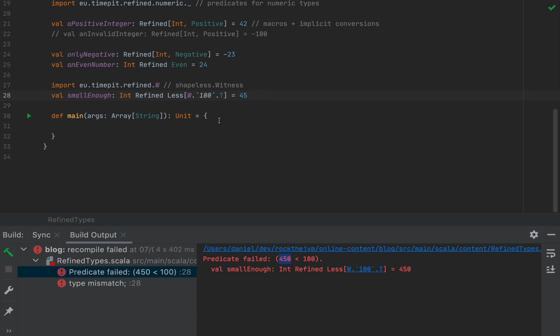So this is how you can create types at compile time with the Shapeless witness in the style that refined understands. So you can say W dot backticks, and then you can pass in any value, and the witness will take care to automatically create that type for you via macros. All right. This is pretty magical. I'm going to talk about Shapeless in another video.